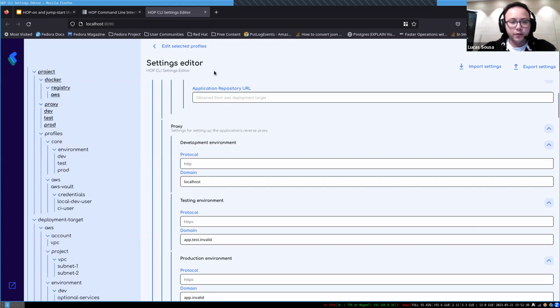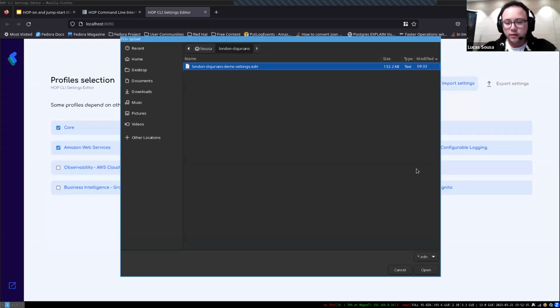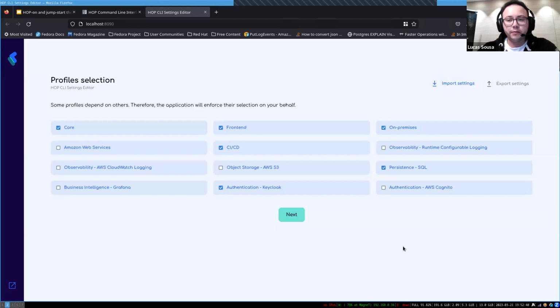But first, for this demo, I'm going to use a file that I already created beforehand, especially crafted for this presentation. Unfortunately, I won't be able to show you the AWS setup because it takes a little bit, so I will pick an on-premise setup, which is rather quick, and we can see how it works.